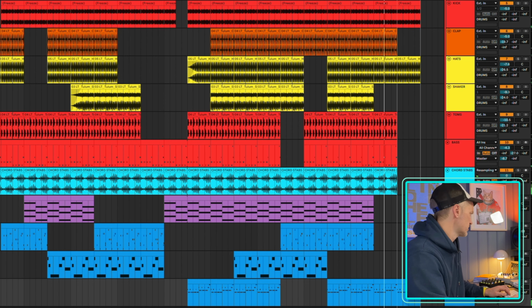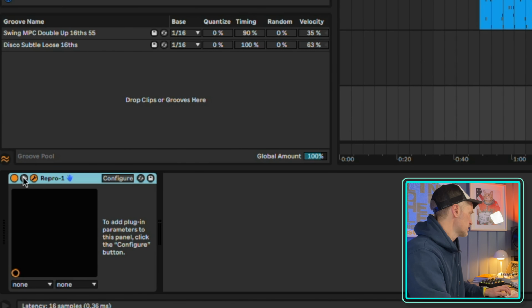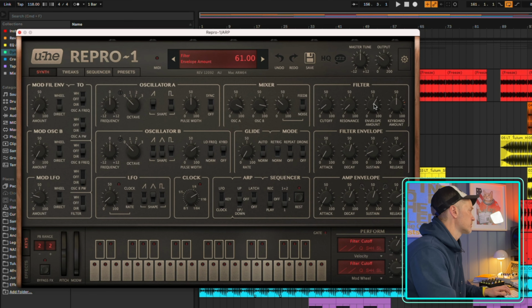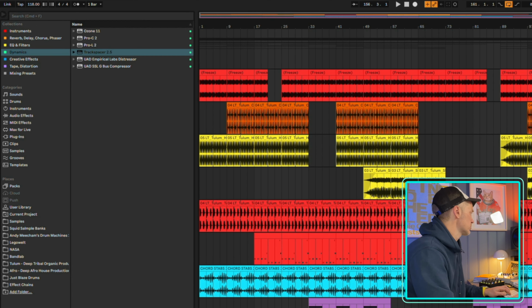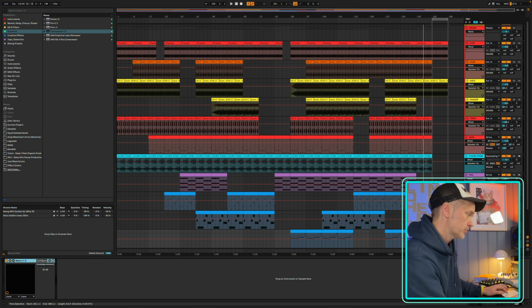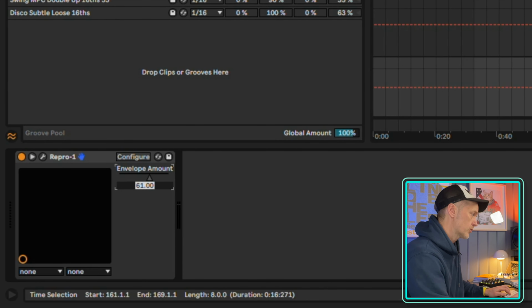What I hear now is that I need to turn on the filter envelope on this one. Just gonna open this by hitting this little arrow here, and then hit configure, and just click the mouse on this envelope amount encoder up here. Then I can close this up. And if I hit A now, I will get my automation lanes up, and I can automate this envelope amount if I click on it.